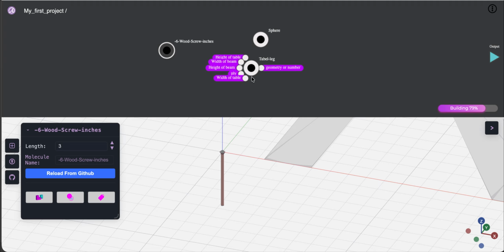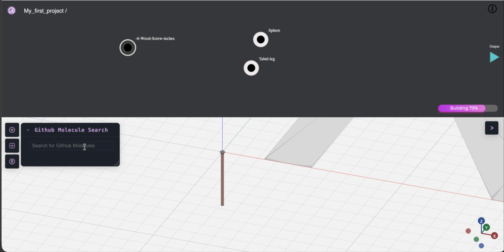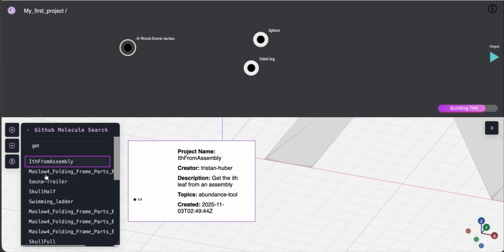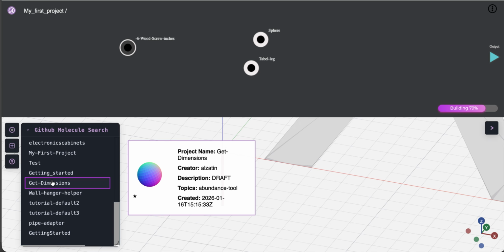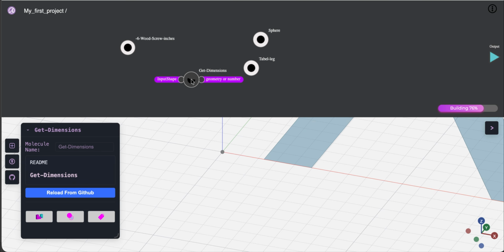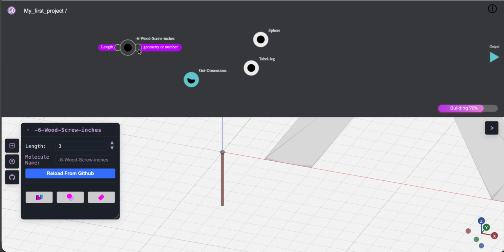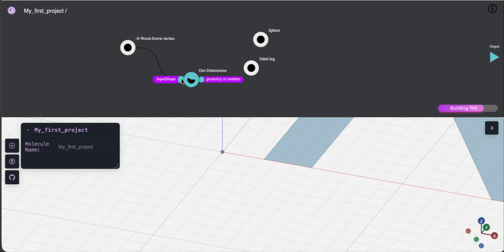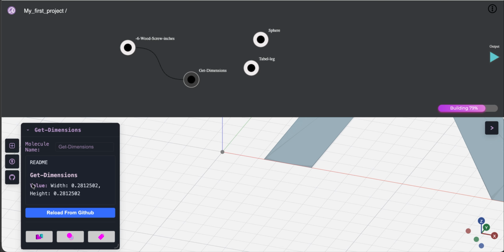All right, great. Hope that was helpful. I think that GitHub molecules are really useful, not only for parts like a screw or a table leg or a sphere, but they're also really useful as tools. So let's say for this one, I've made a get dimensions, which basically just gives me the bounding box of a thing. If I connect a geometry, the geometry of my wood screw, into the input shape of my get dimensions molecule, I can see them here on the README.